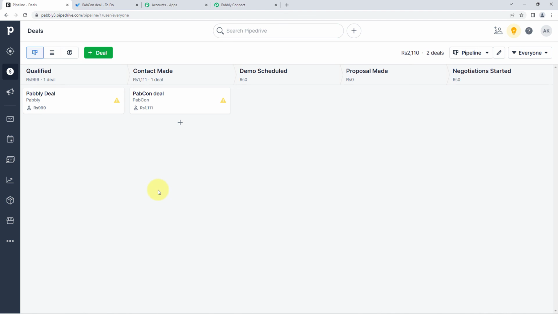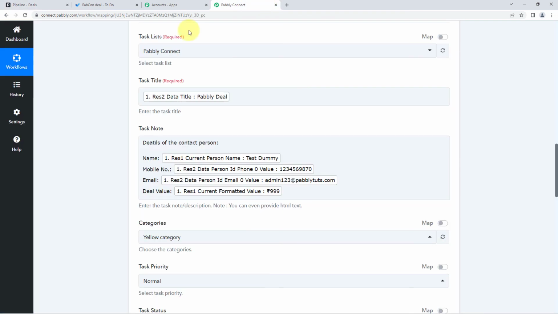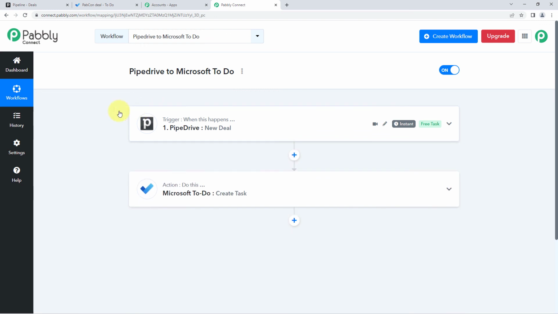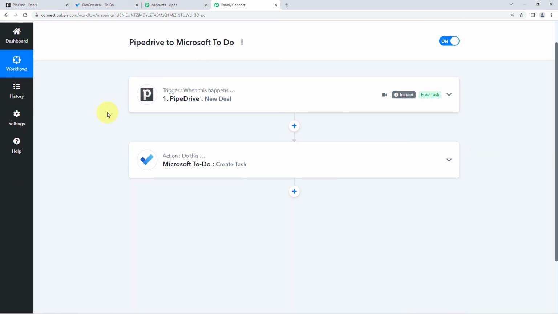So guys, we have tested this automation once, and this automation is working perfectly fine in real time. Now every time a new deal will be created in our Pipedrive account, using those details of the deal, a new task automatically will be created. Instantly it will be created in our Microsoft To Do. Now after setting up this automation, let's test this automation once.